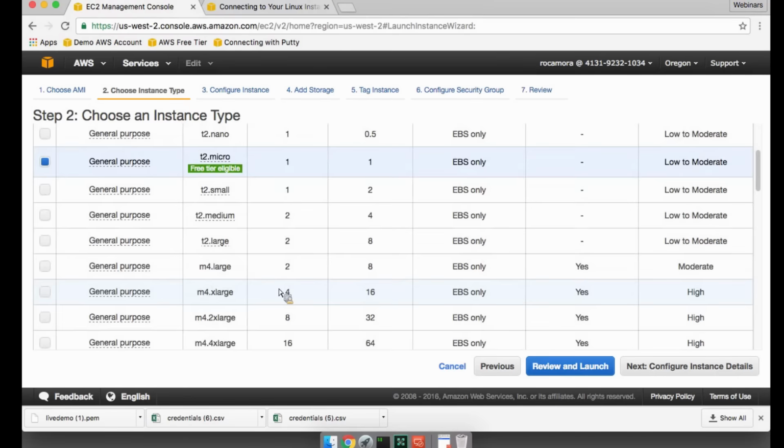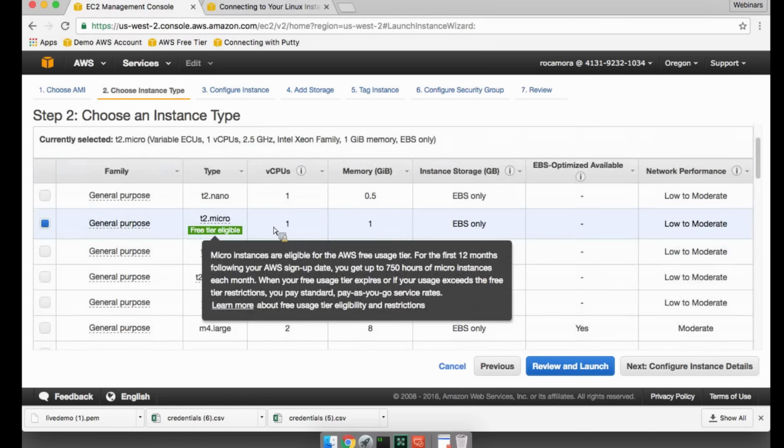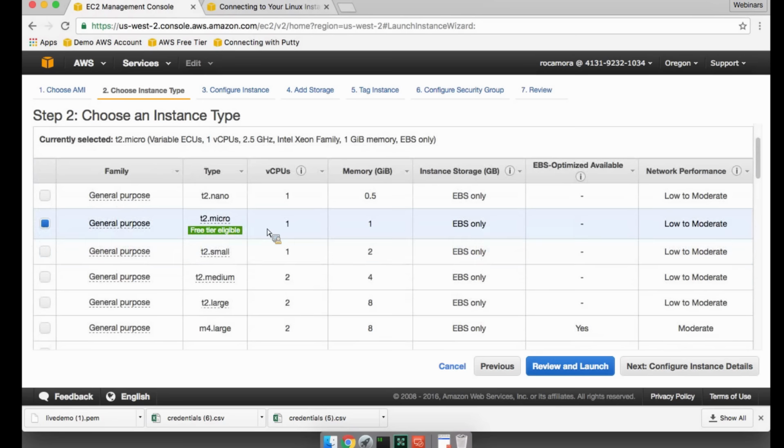If you want to stay within the free tier, you want to choose this instance type called the T2 Micro, which is the only one that's eligible for the free tier. This is actually a pretty decent computer. You can do a lot of stuff with this. So let's select that one, and we'll go to configure the instance details.